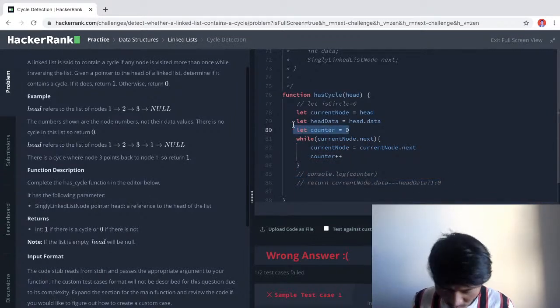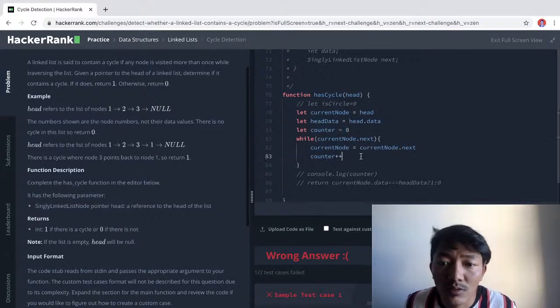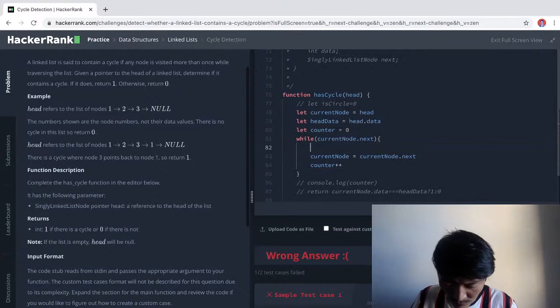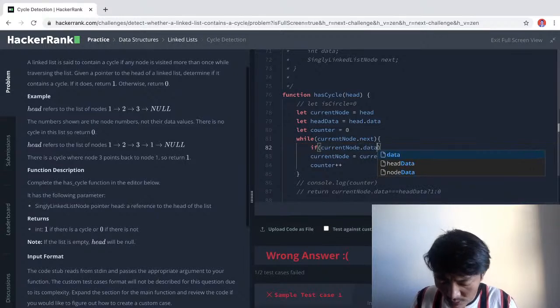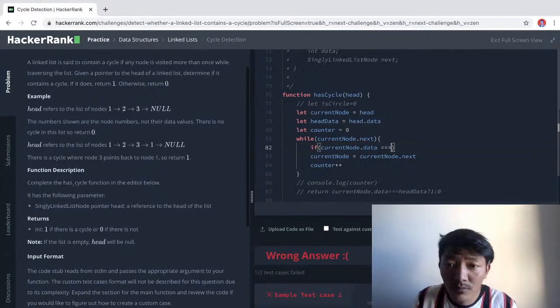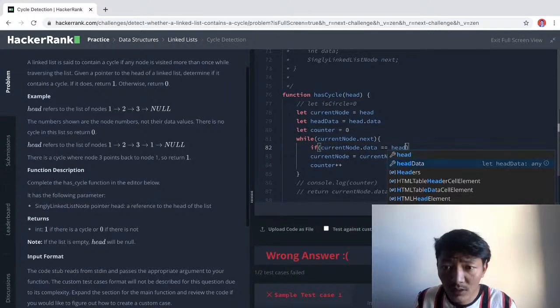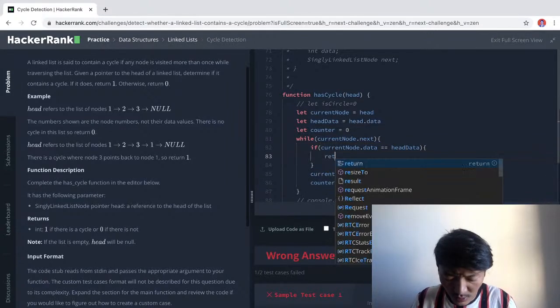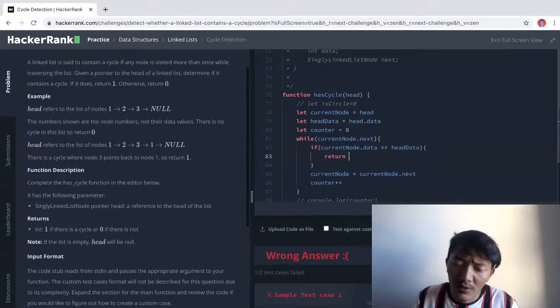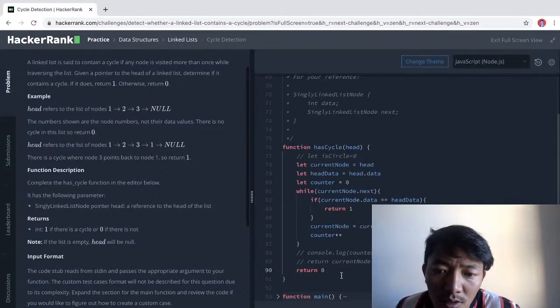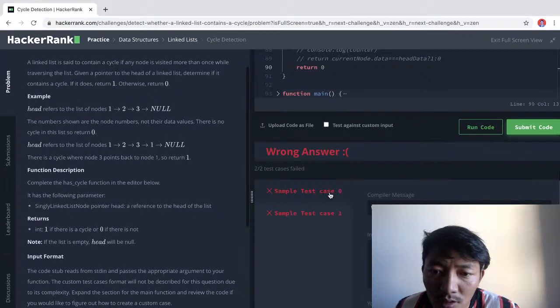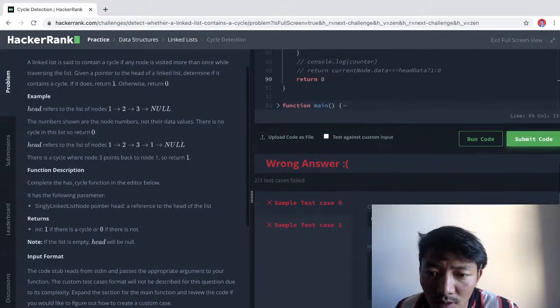I'm going to comment this for now, and comment this too. So what I'm going to do is, if current node dot data equals head data, then return 1, otherwise return 0. This is what I'm going to do for now, and see if this is working. This is 1.